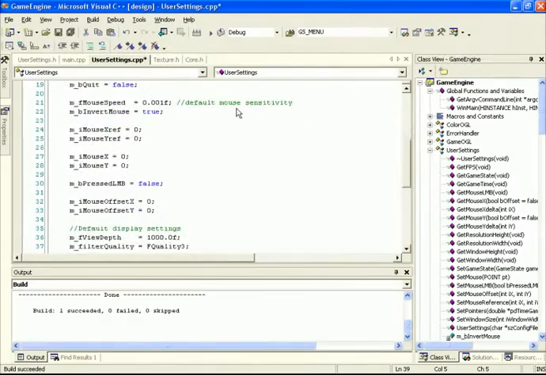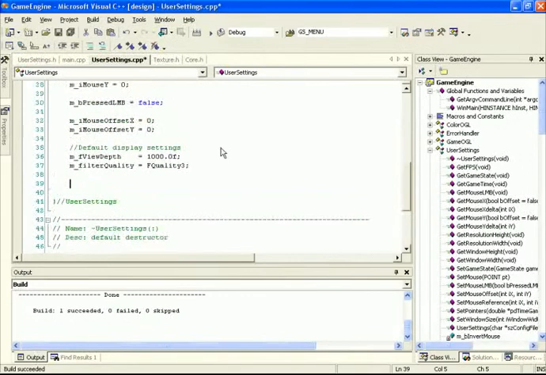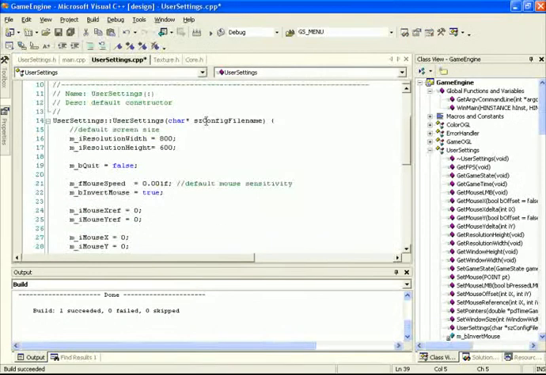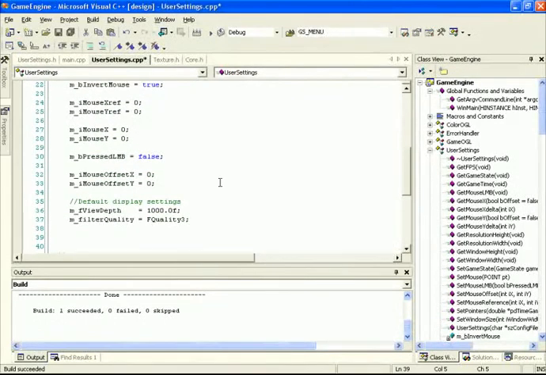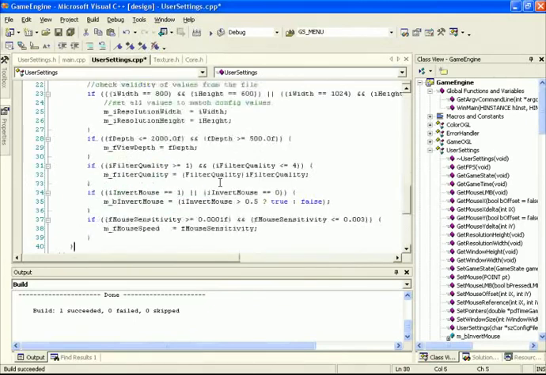However, if it does exist, we want to open it and then load in the values that are in that file. To load in the file, from this file name that was specified here, there's a number of ways to load files in C++. I'm not sure if I've shown you this method or not, but if not, well, here's another way of doing it.